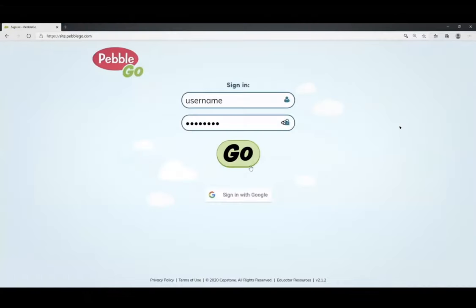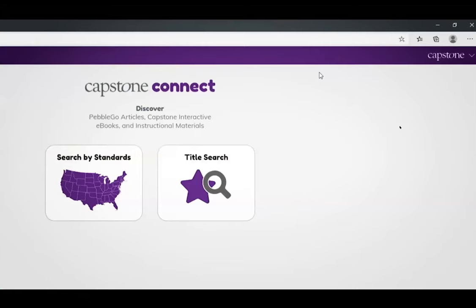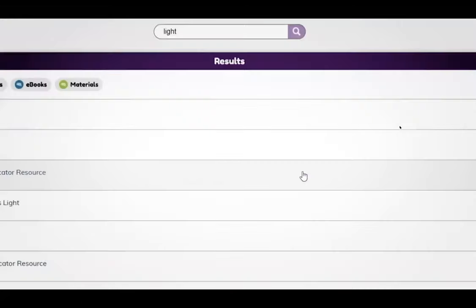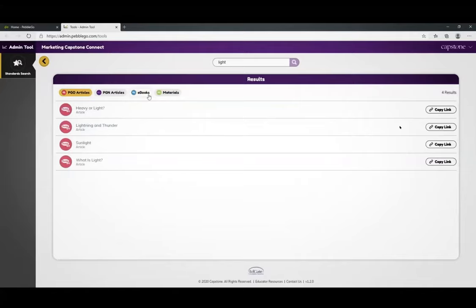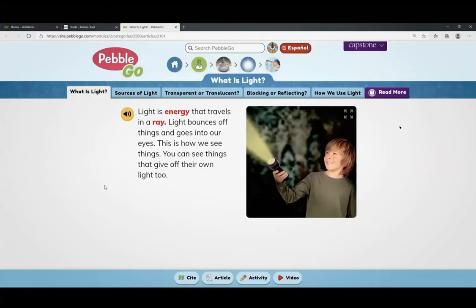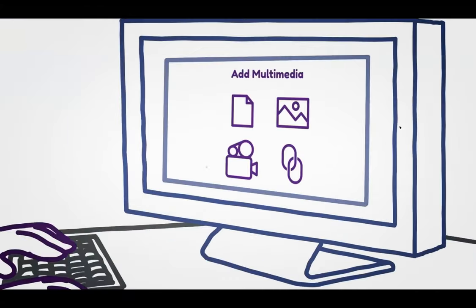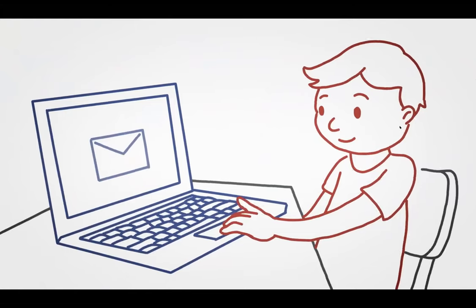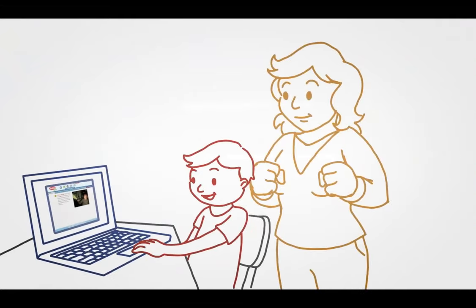Once you've signed into your Pebble Go account, simply click the Capstone drop-down menu and select Search. Here you can search by either state and national standards or by title and get instant results, which you can organize by type and also preview each item to find the exact content you're looking for. Then just copy the link and directly add it to any EdTech platform to give your students one-click access. No new logins or passwords required. Connecting your students to great resources has never been easier. Woo-hoo! With Capstone Connect.